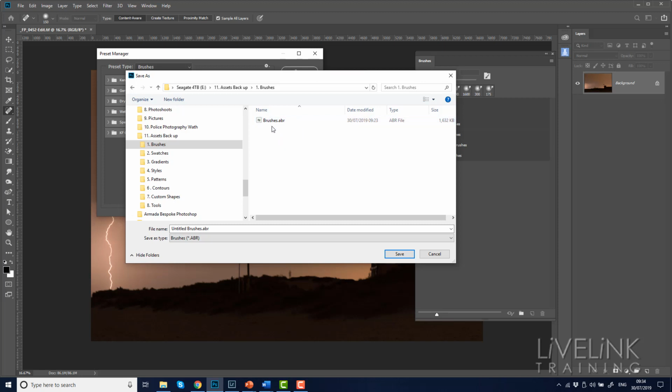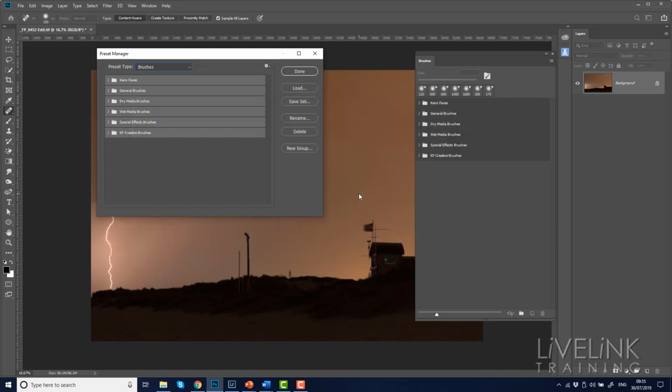So if I'd made some more brushes, all I would do is quickly at the end of the day, I'd just come in here, click on brushes. So I'm going to overwrite that one with the new one with my additional brushes in, and I'm going to click save. It says, do you want to replace it? Well, yes I do. And then that's done. All the brushes are now saved.